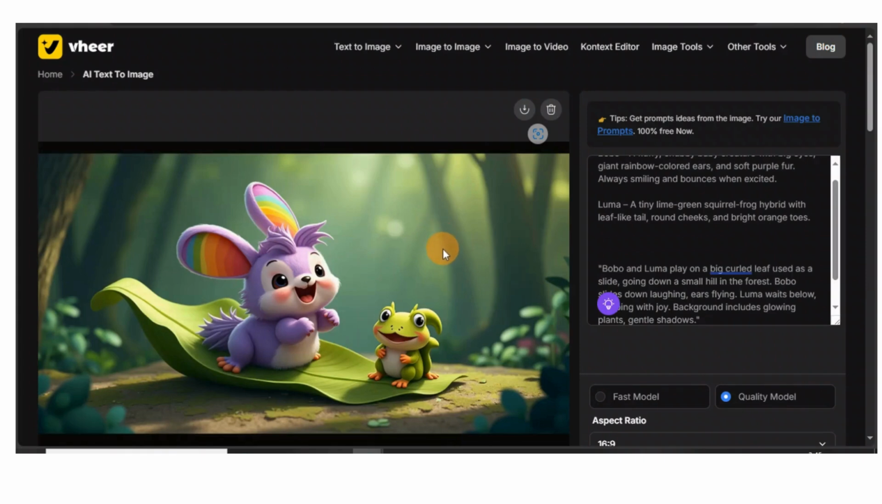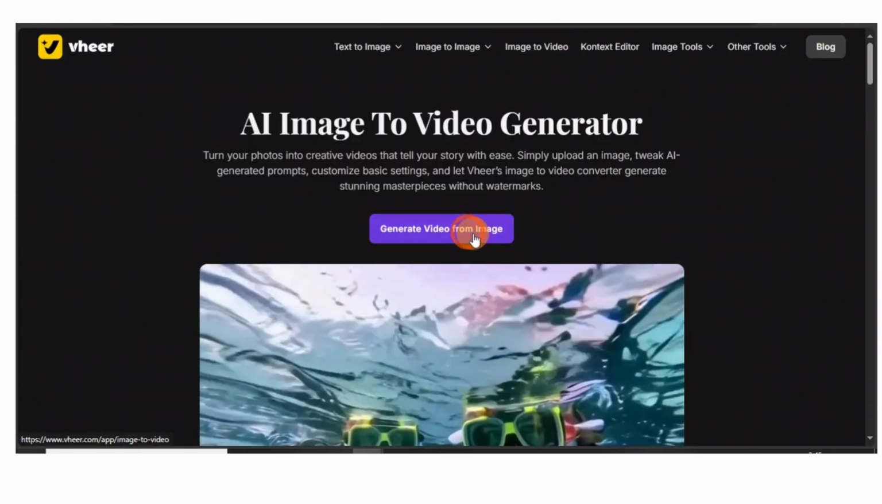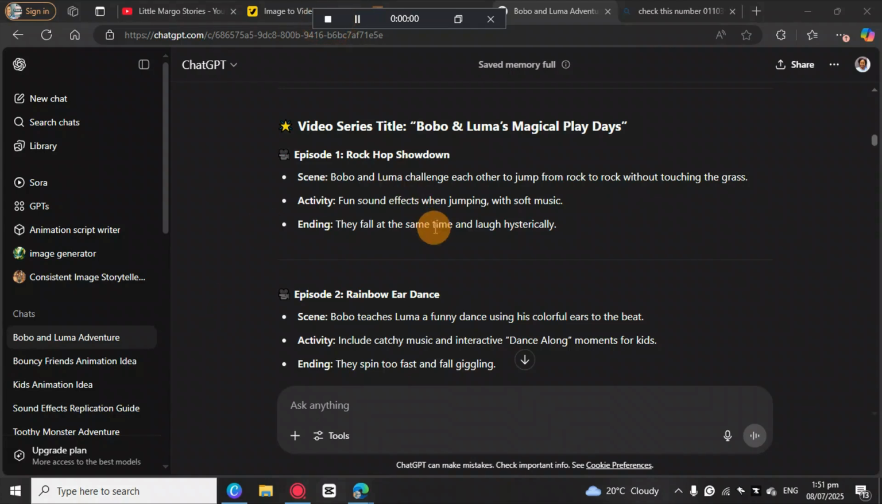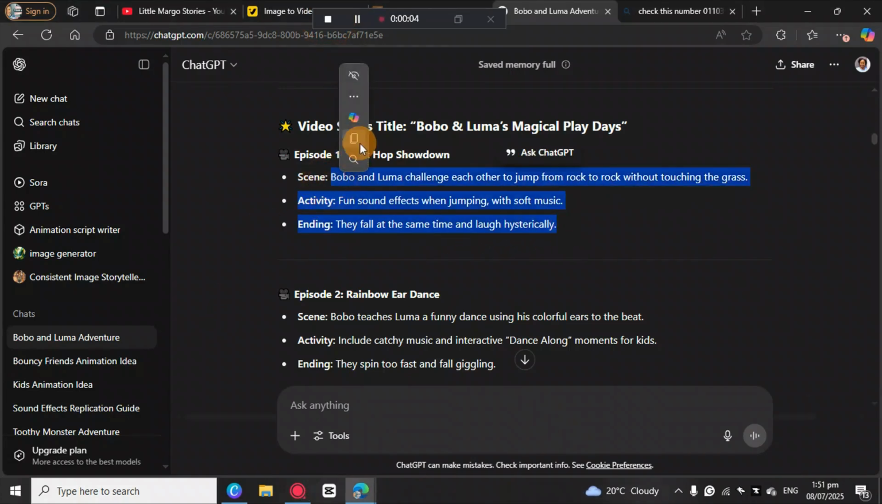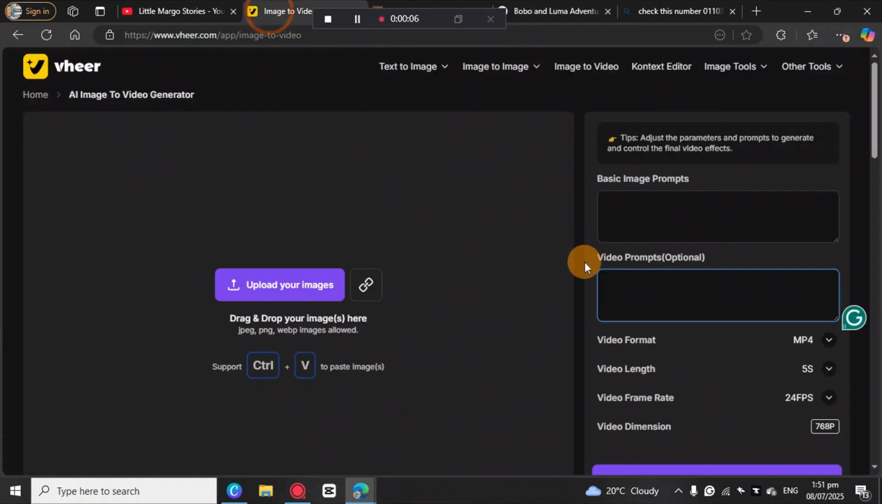So the plan now is to turn these images into video. So what you're gonna do now, you're gonna come here to image to video, and then you're gonna just click right there. So now we're gonna copy this prompt for the video, and then we're gonna paste it right here.